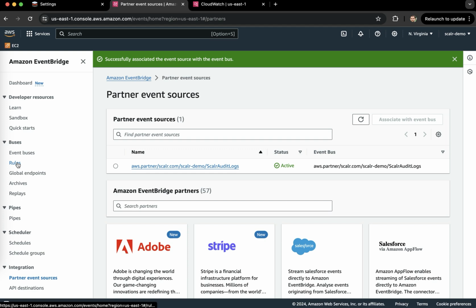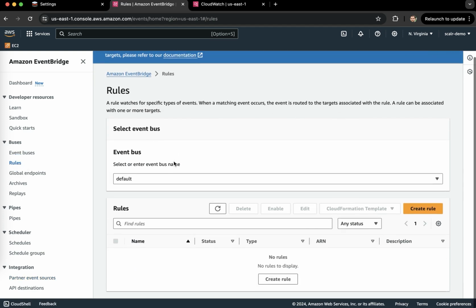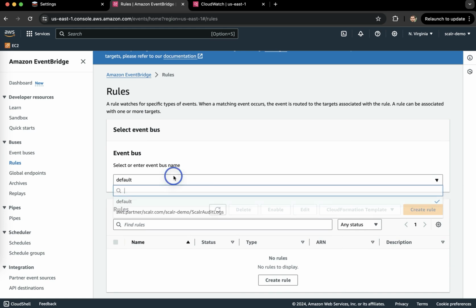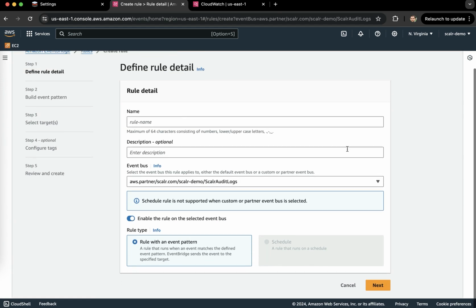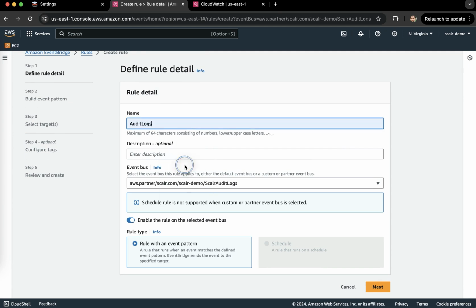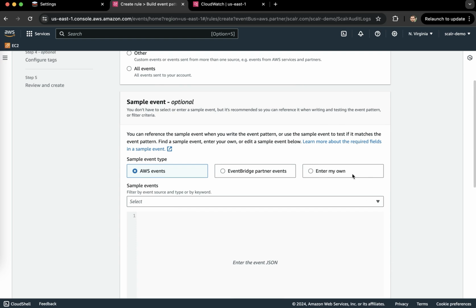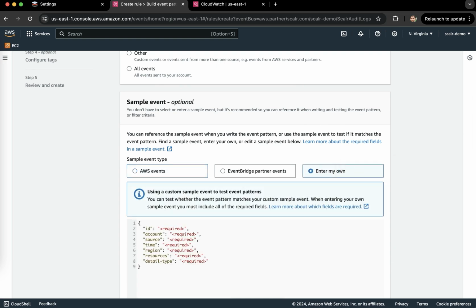We're then going to create a rule for this event bus to forward events in the audit logs to CloudWatch. So we're going to change this from the default to Scalr audit logs, and let's create a rule. And in that rule, we're going to call it audit logs. We have the event bus already selected, so we'll just go ahead and click next. And we want to enter our own sample events, which can be taken directly from Scalr docs, which we'll paste in the comments below. Paste in that sample JSON here.